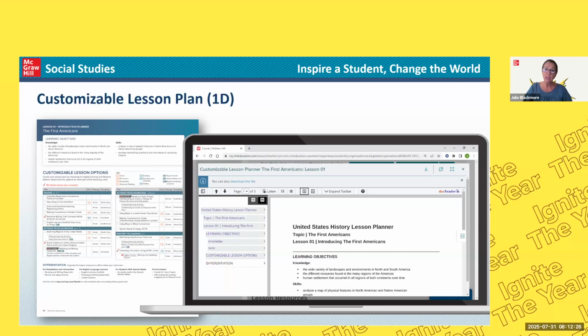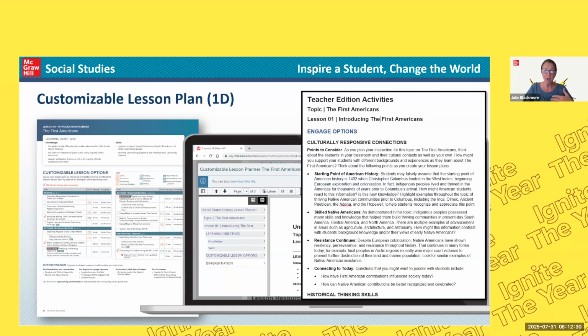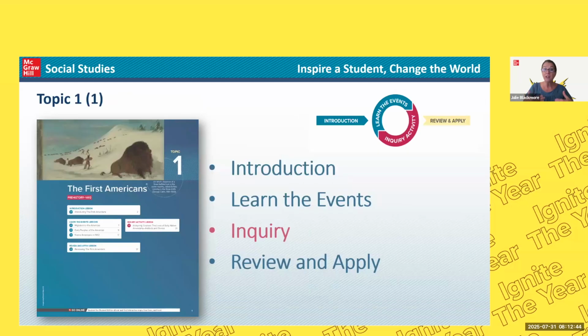So as we're taking a look at your teacher edition activities, you'll notice here some different options, different points to consider and things to think about with the students that are in front of us. But again, let's just look at those 4 different types of lessons, because you'll see that there's different resources that will work well to engage our students and provide that instruction in a meaningful way.